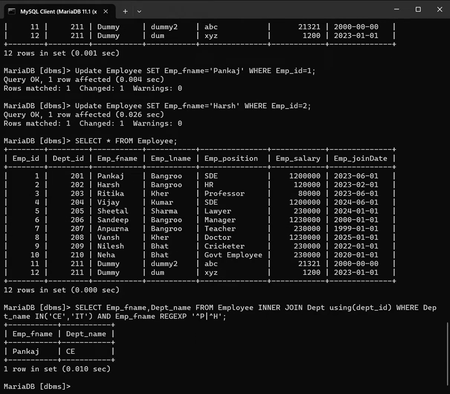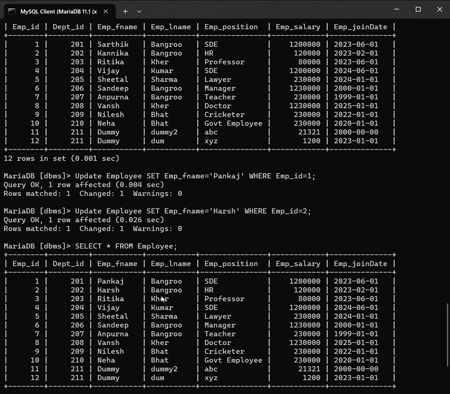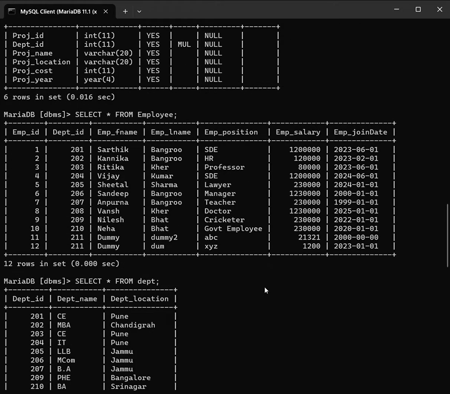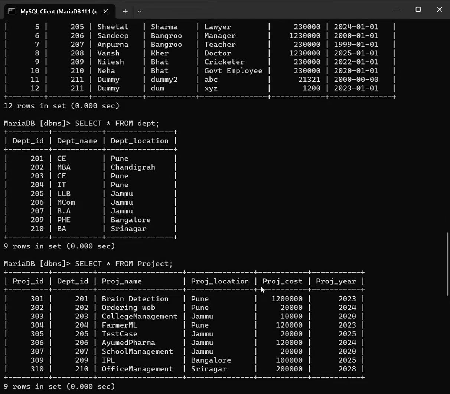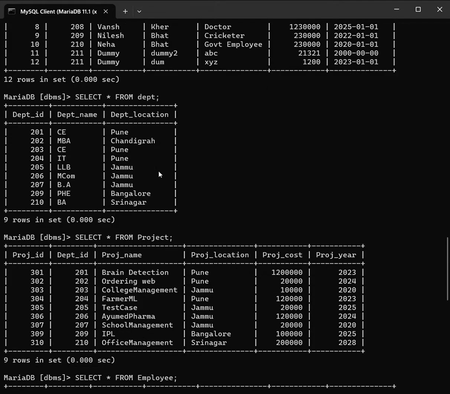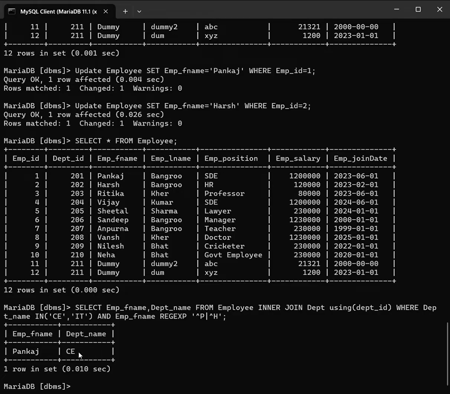Okay. So as you can see, Pankaj is an employee in department CE whose name starts with P, but Harsh is not there. Why? Let me see which department Harsh is working in. Harsh's employee number is 202, and he is in the MBA department, not in the CE or IT department. That's why we didn't get Harsh as our output. So I hope you get it. This upper arrow basically means the name begins with P or begins with H. So I hope you got it.